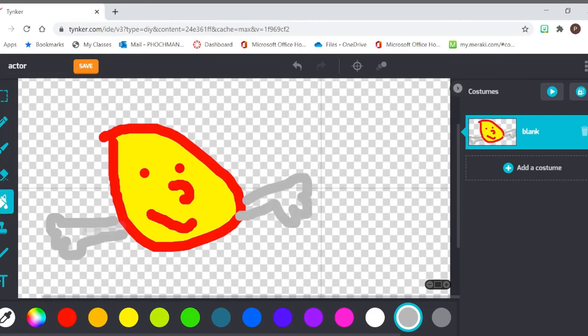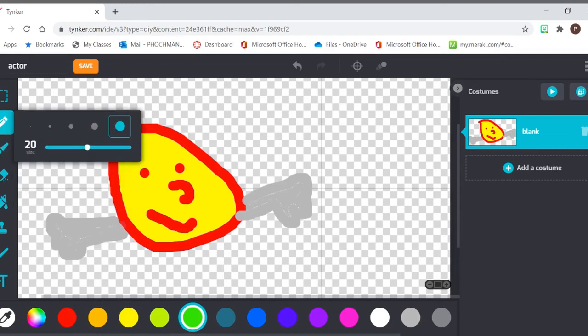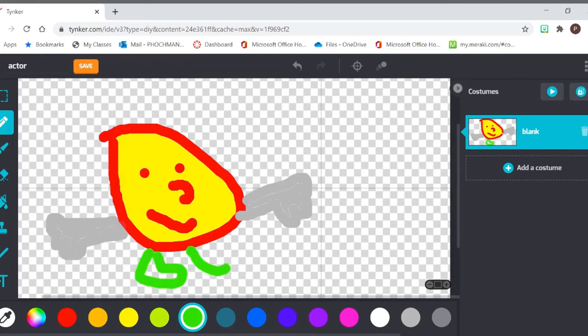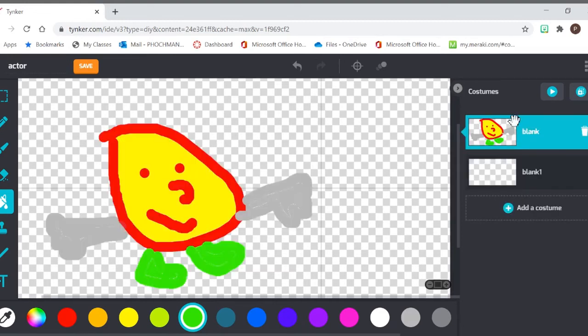All right, so this is my fill tool. Boop, boop, boop, boop. All right, I need some legs now. Let's make these legs green. Fantastic. My fill tool. All right, and I have my own character. All right, so you can add costumes to your character, or just keep it blank. I'm just gonna keep it blank here. Let's save my character.